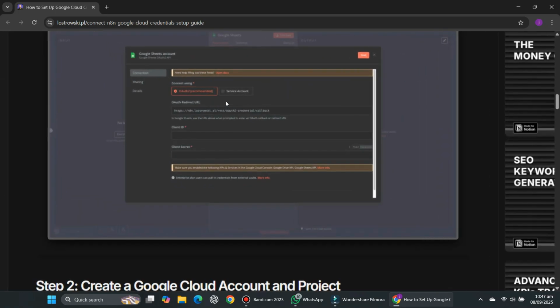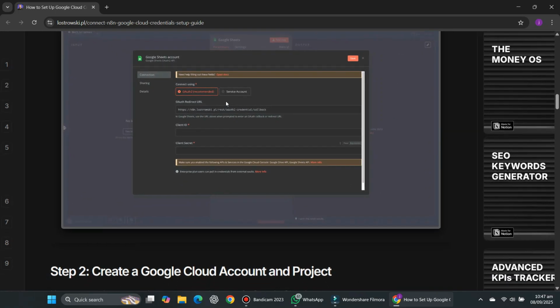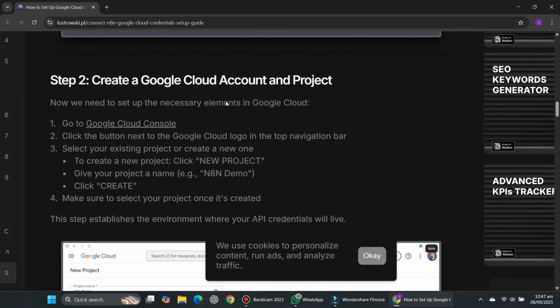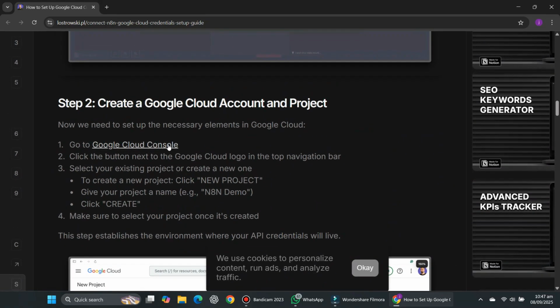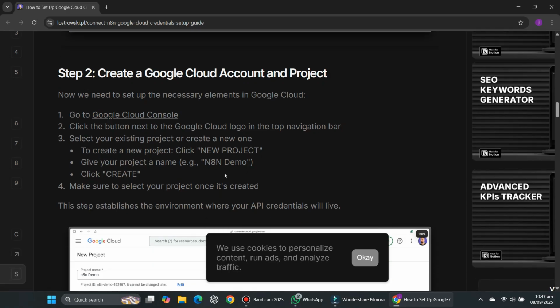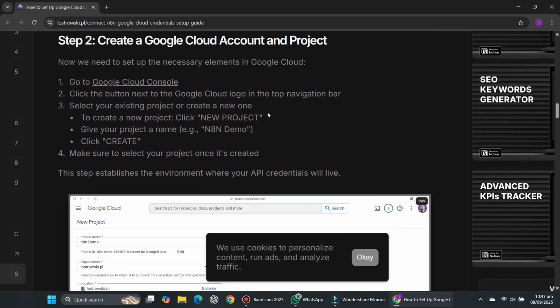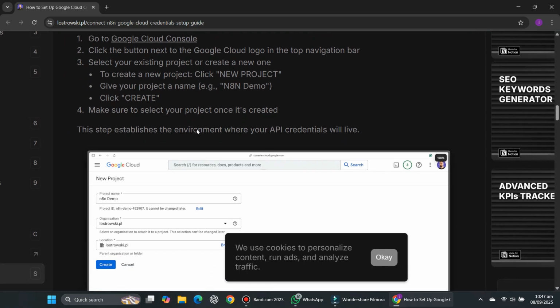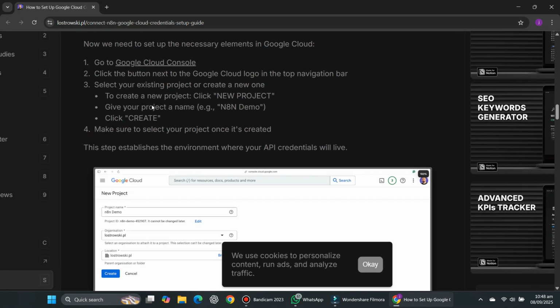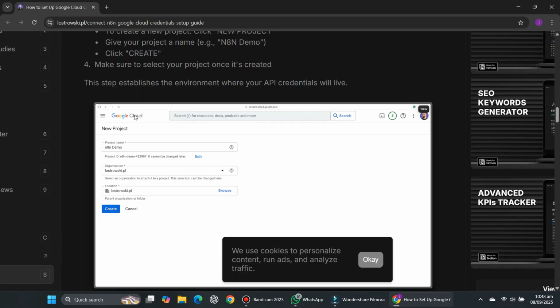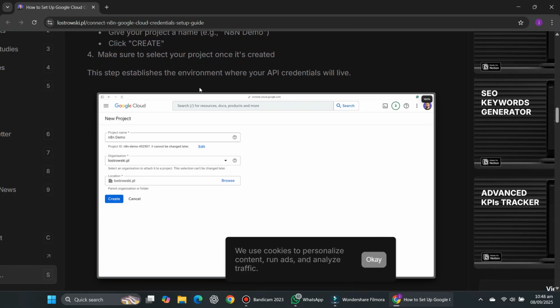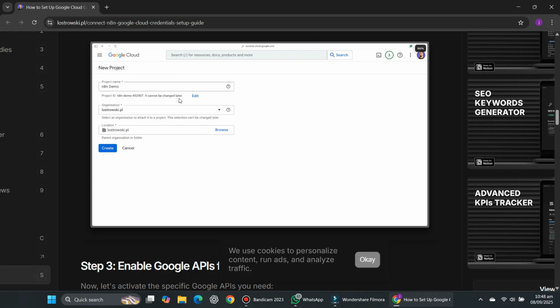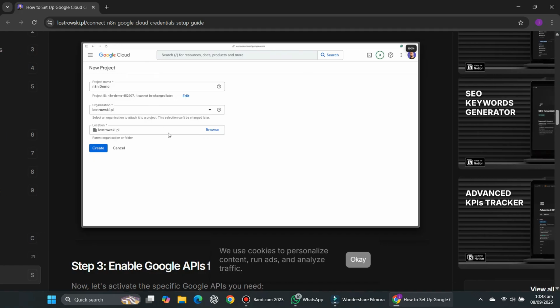After that, create a Google Cloud account and project now. We need to establish the necessary elements in Google Cloud. First, visit Google Cloud Console and click the button next to the Google Cloud logo in the top navigation bar. Choose your existing project or set up a new one. To set up a new project, click New Project and assign your project a name, e.g. N8n Demo, then click Create and ensure you select your project once it's created. This process establishes the environment where your API credentials will reside.